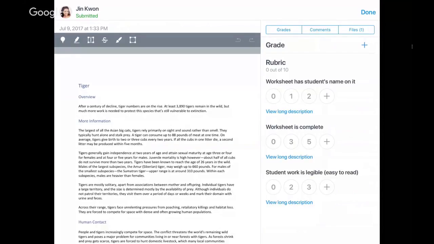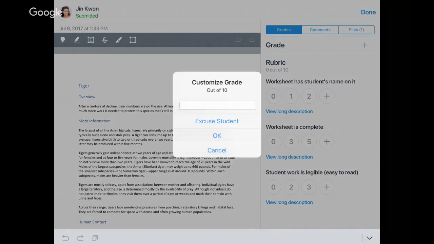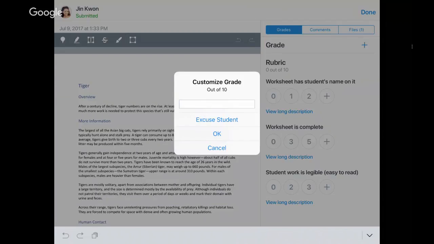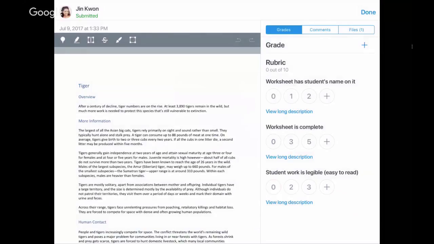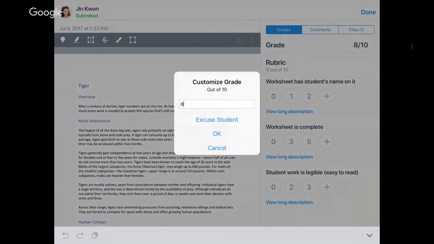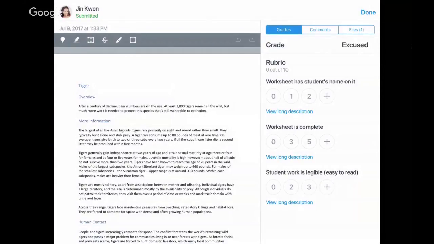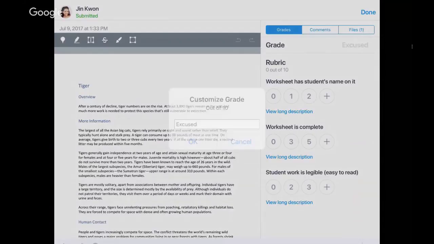The first thing I'm going to focus on is this right side, and I'm going to focus on this grading tab. So the grading tab is simple enough. This is where you can grade. So a couple things to look at here is that I could simply come in here and I could tap plus, and I could put in a grade. That's it. Now she has a grade. I could tap on it again and say, you know, wait a minute, this student was excused. I can excuse the student.